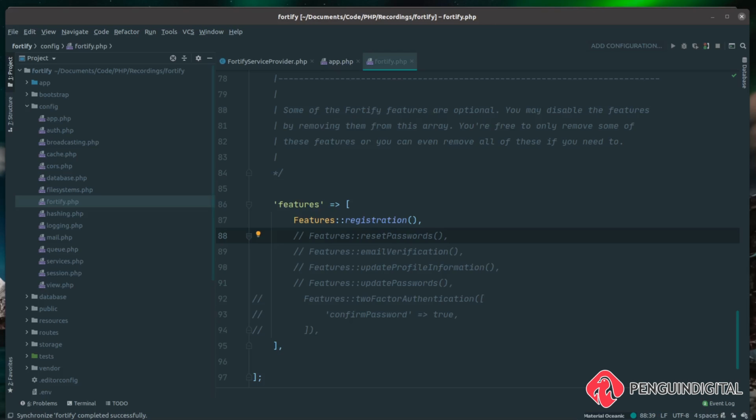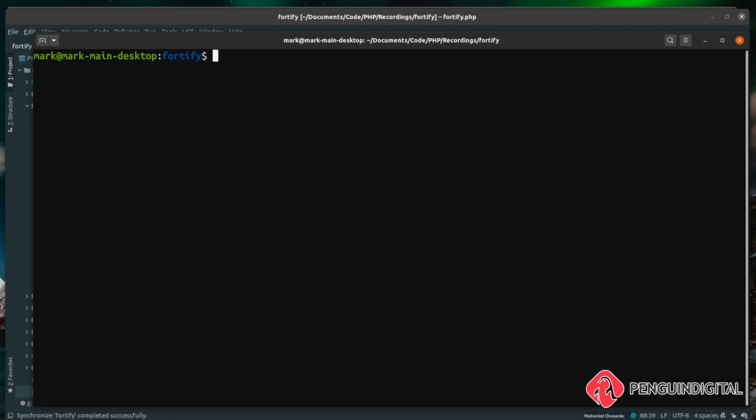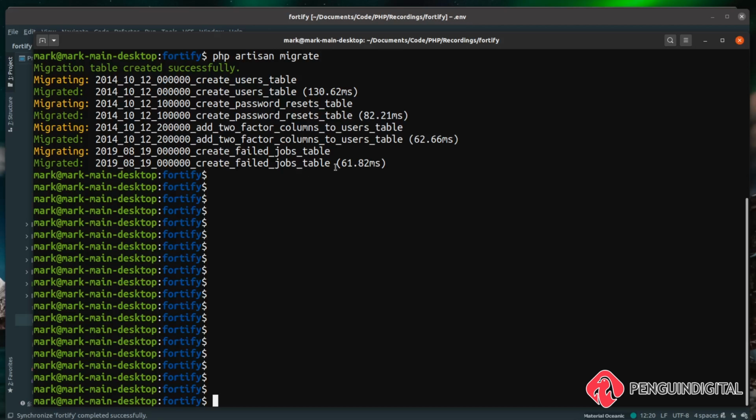Then to get this working, we also need to set up a database. So over in the env file, you need to make sure you've got your database credentials set up. So I'm just going to quickly fill these in for me. I've got a database ready to go called Fortify. My username is root and my password is also root. Then finally, back over in the terminal, we can do a php artisan migrate. And that just creates the migrations that Fortify needs for the users table and its related functionality.